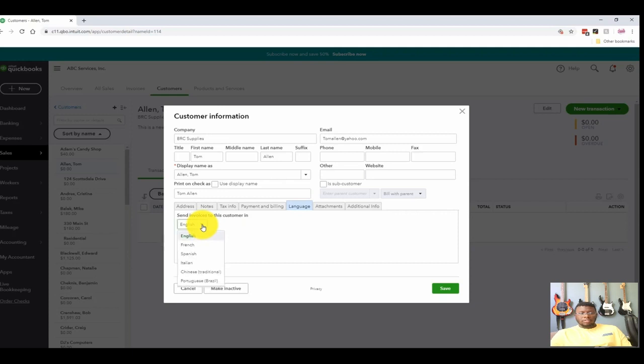Now the next tab over says language. This will default to English, but if you like to send your invoices to the customers in French, Spanish, or Italian, you can see the list there. Now you can also have attachments for this customer. Let's say you had some file that you created, or a bill that you received related to this customer. Instead of having to get out of QuickBooks and search your computer for that file, you'll be able to open it right here from QuickBooks because it will be attached. If I click on attachments here, it will allow me to search my computer, find that file and attach it here.